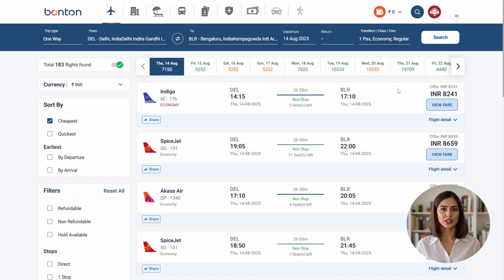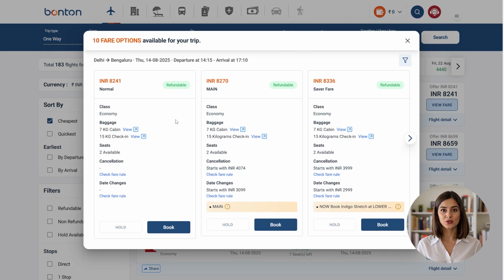To proceed with booking, click on View Fare. You'll see multiple fare options where you can check class, baggage allowance, seat availability, fare rules for cancellation and date change. Click on Book Now.